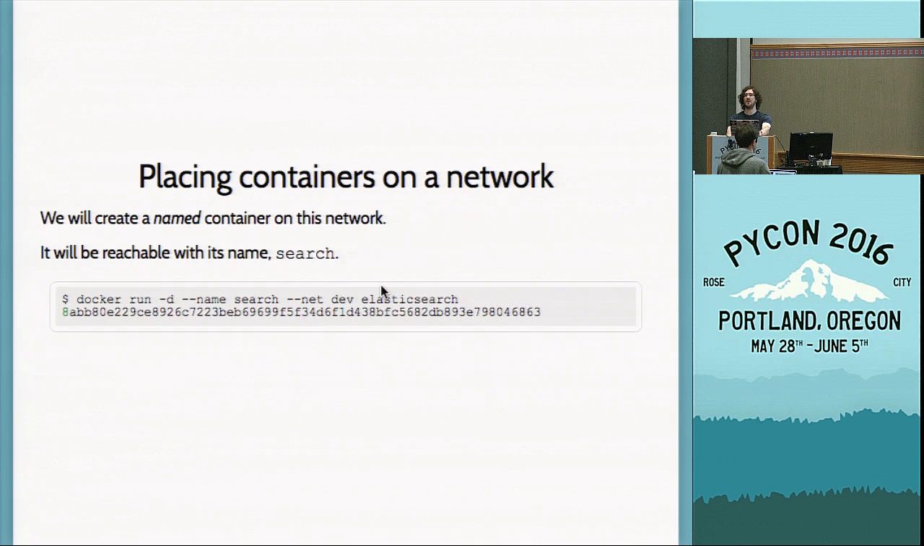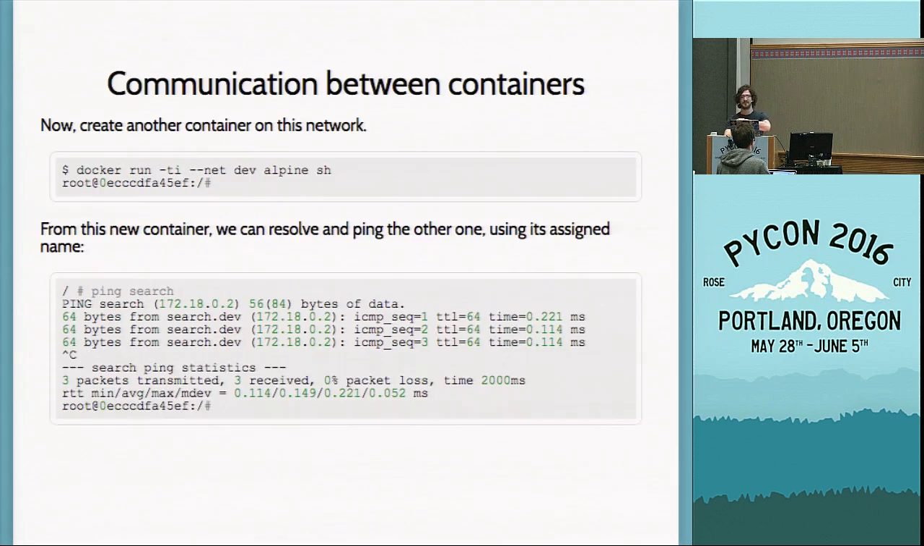Okay. So now it means in my code, when I want to connect to Elasticsearch, I can just use search:9200 as the URL, and it will work because Docker has an embedded DNS server that exposes one different view for each network. So on the dev network, the search name corresponds to this container.